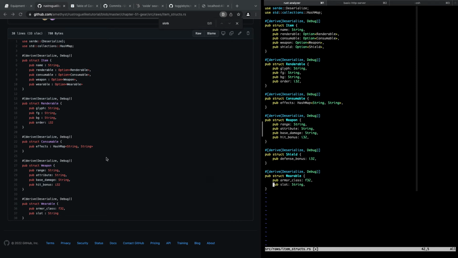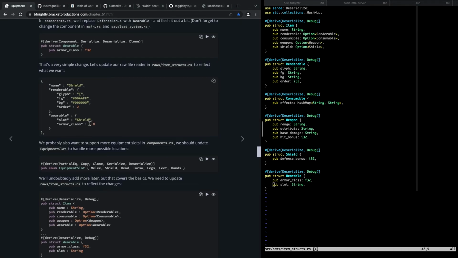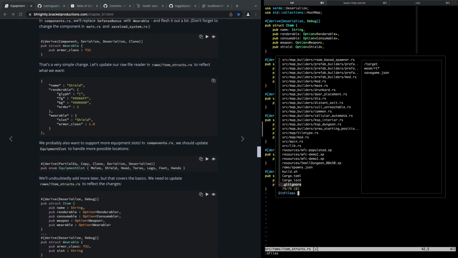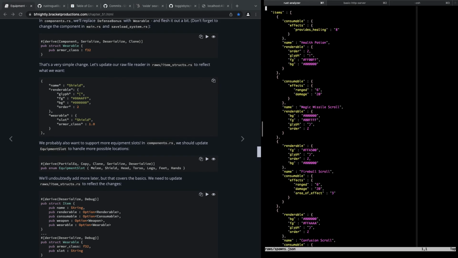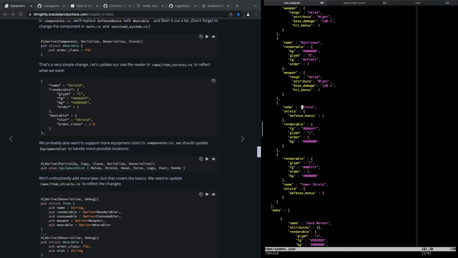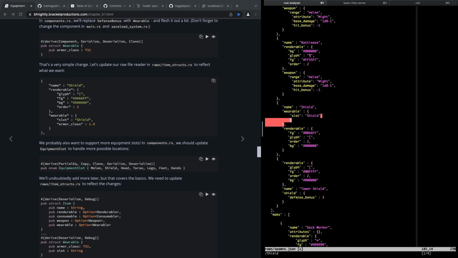And let's flip it around like they have it there. Okay. Yeah, armor class 1.0. Interesting. Okay, so now we'll add that to source. No. Spawns.json shield. There it is. So shield is a wearable with a slot of shield and an armor class of 1.0. Oh.